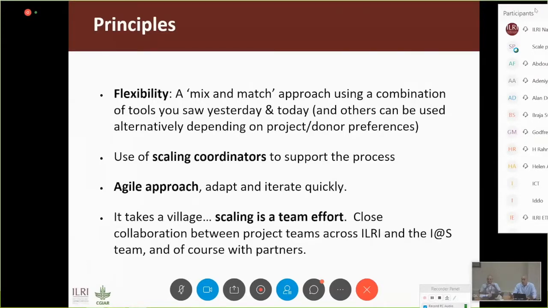Don't wait for 30 projects to finish in order to fix something that you figure out on the first one isn't quite right. And finally, scaling is a team effort. It takes a village to raise a child. It takes all of ILRI to make this work. So this is really going to depend on very close collaboration between all of the project teams across ILRI, the impact and scale team, and of course our partners.